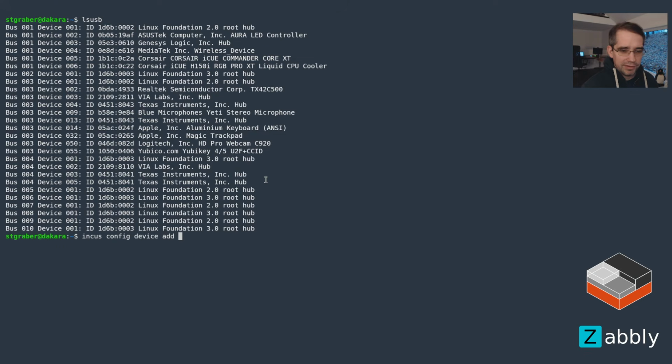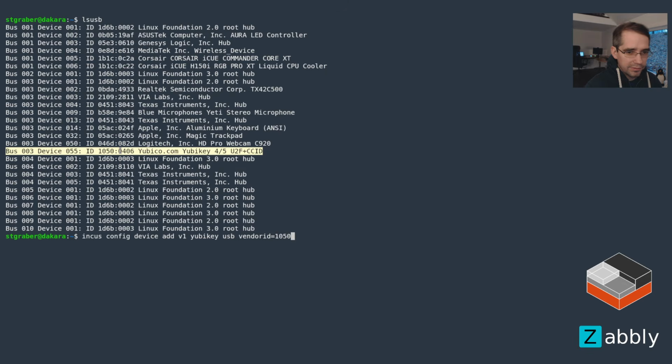So config device add v1 YubiKey USB vendor ID is, where is it here? 1050, product ID is 0406.